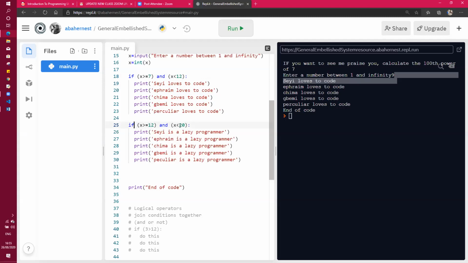But 9 less than 20 is true, because 9 is smaller than 20.